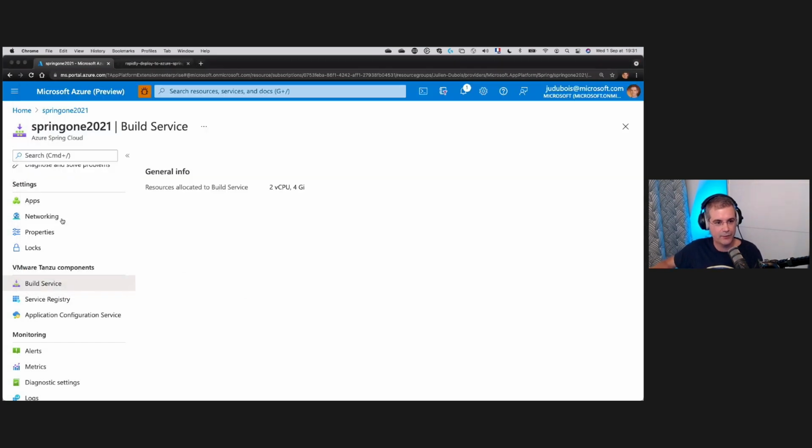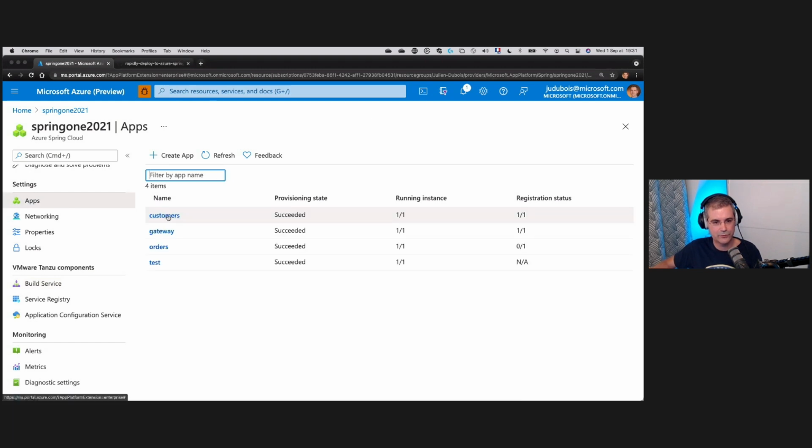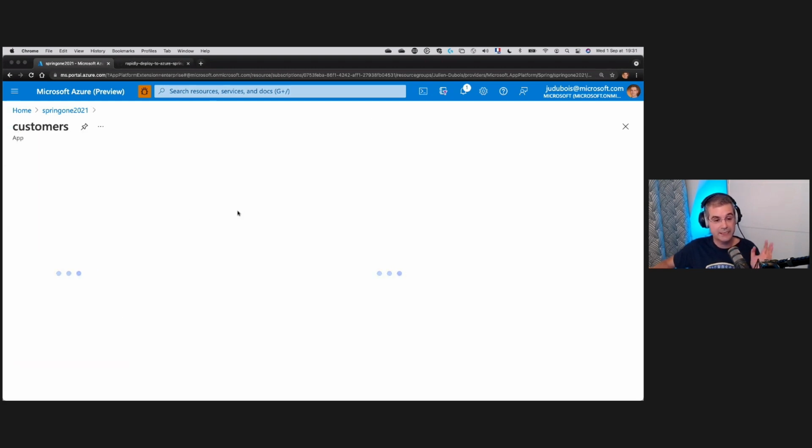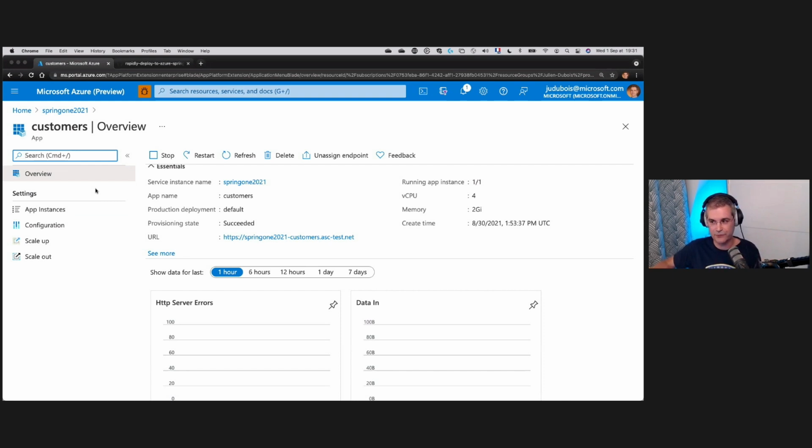So if I go here to apps and I go to customers, well, it succeeded. It's a microservice, so we're going to access it afterwards. We need to first code a gateway. Well, Josh is going to code a gateway to access this.